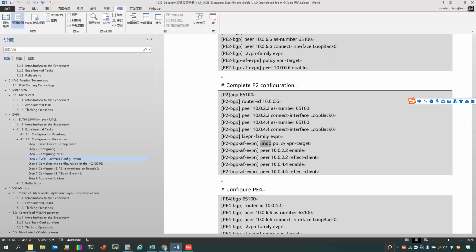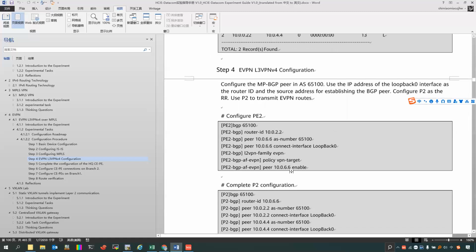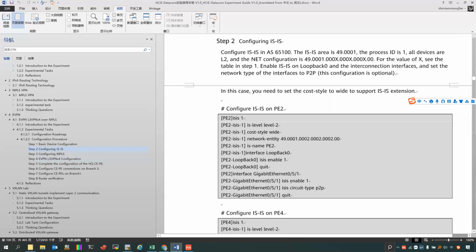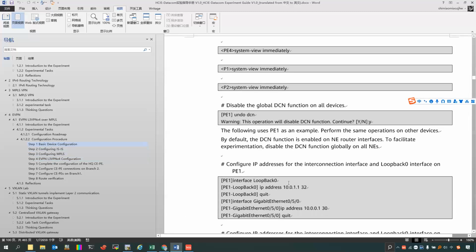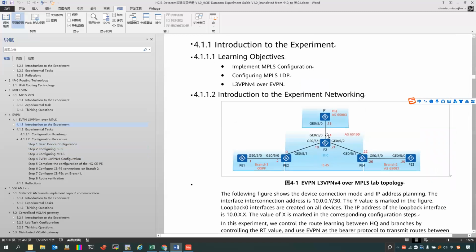Wait a moment, what is different? We need to configure MPLS LDP on the RR. Yes, we need to do it. Just think about it, the RR still needs to function as a forwarder, right? And in our design, the RR will be the next hop. So you need to enable MPLS LDP.